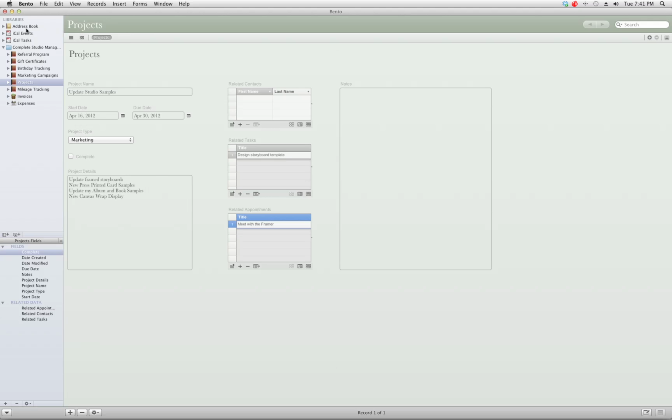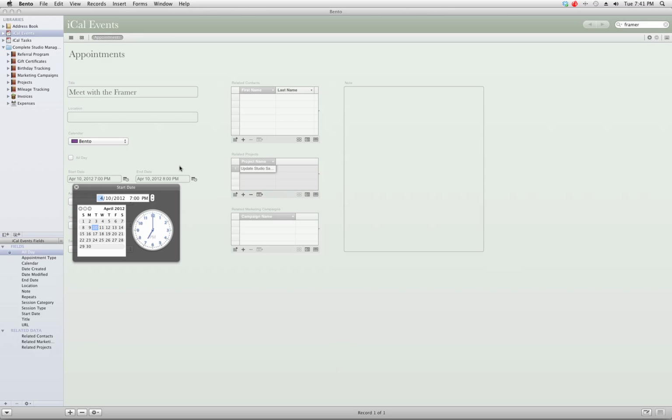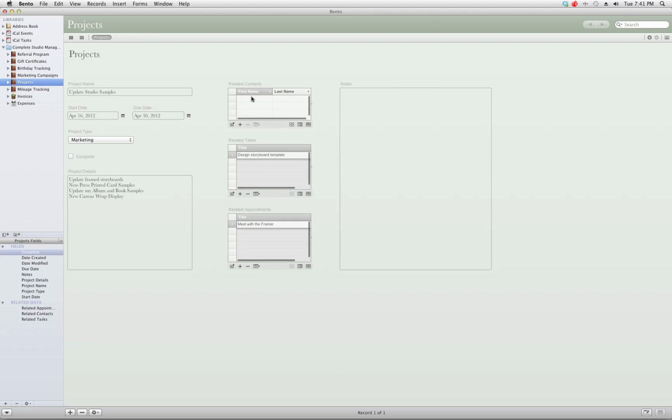Well, then I would need to go into my events. I have so many in there that maybe if I do a search for framer, there we go. Meet with the framer. Need to pick out the date, choose when it is, what time it is, where it is, which calendar I want it to go to. I just want you to see that everything is all tied in and links together. So you can choose to relate it to an appointment, and then you can also keep notes.